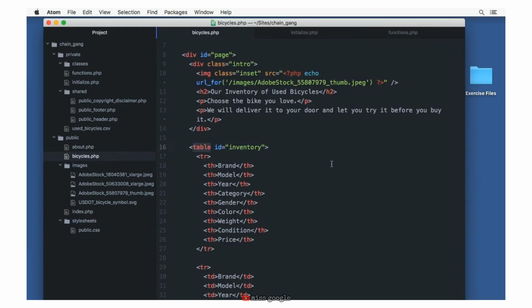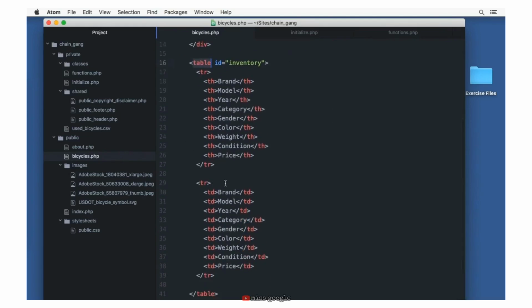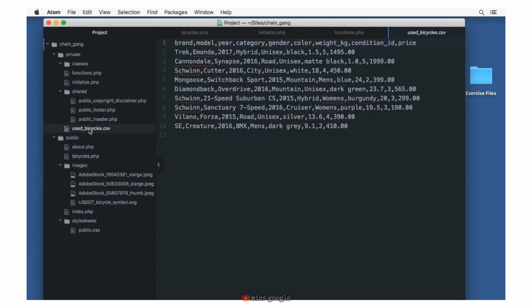We've got a table here that'll do that. Right now it's just got a row of placeholder data. We're going to want to replace this with data coming from the CSV file. That CSV file is also in the private directory. If we look at that, you'll see that the first row in the file is a list of the properties, a comma-separated list of the different properties.